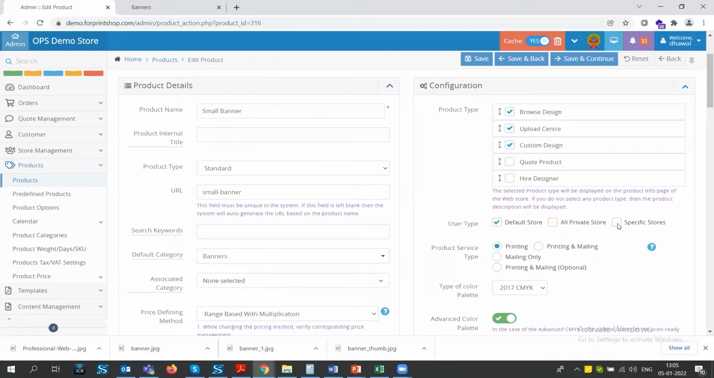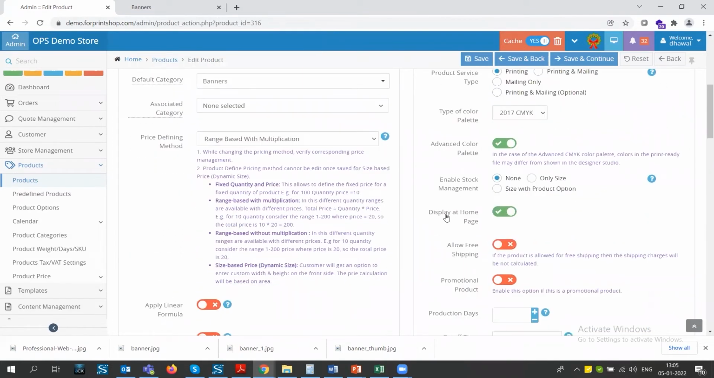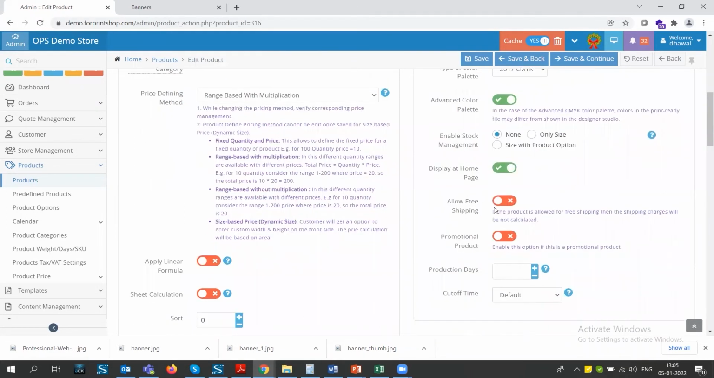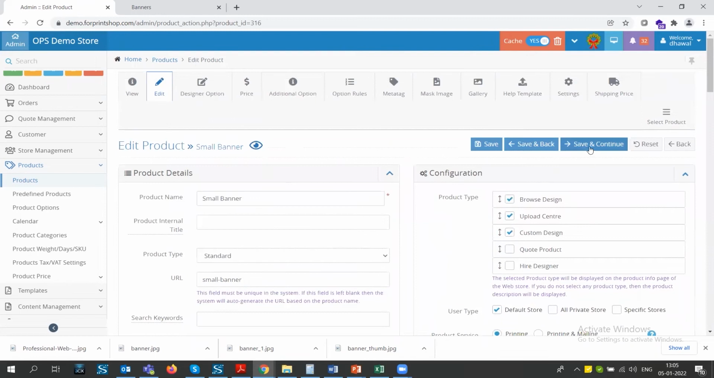Next is for which user you are assigning the product: the default store, a private store, or any specialty store. The type of color palette you can select from here. If you want to display this product on the home page, you can opt for this. If you want free shipping for this product, please activate this button. It's not promotional, and production days you can enter here. Then we just click on the Save and Continue button.